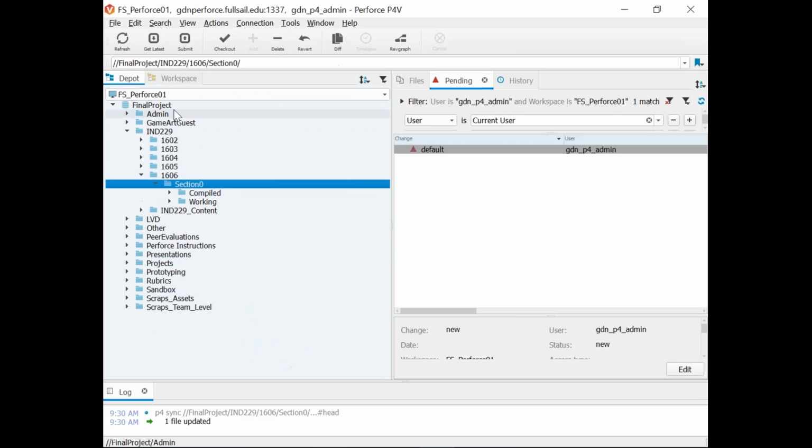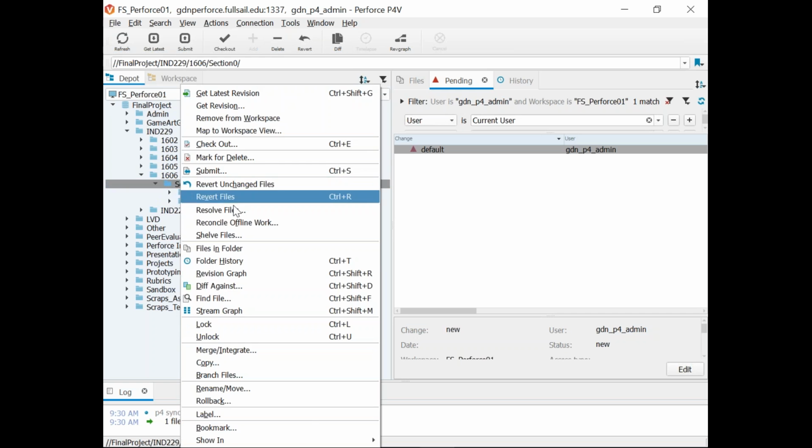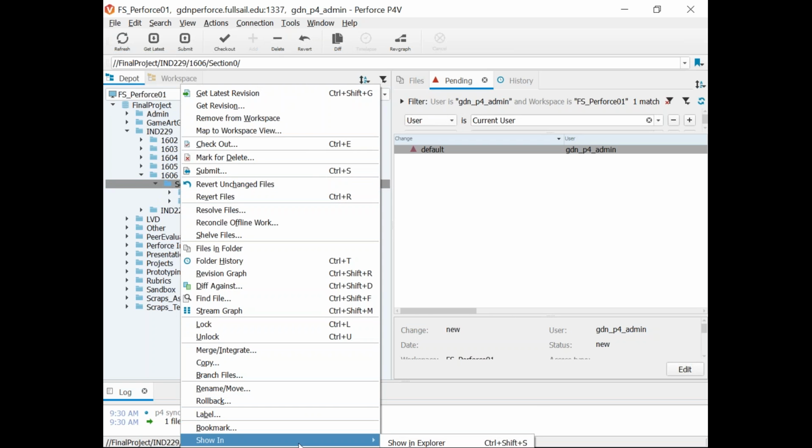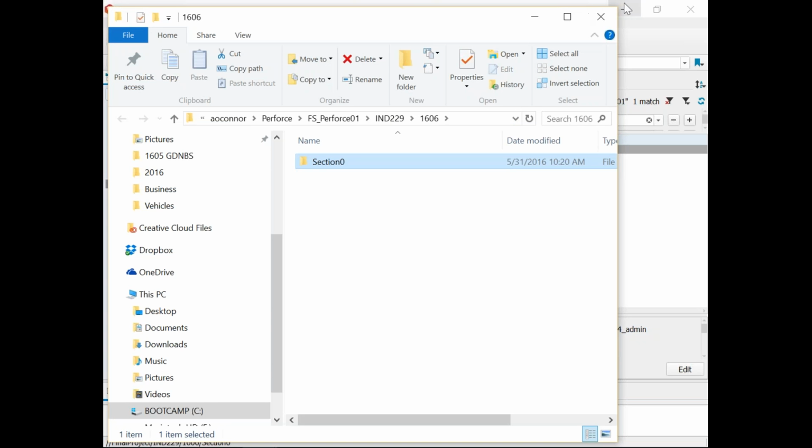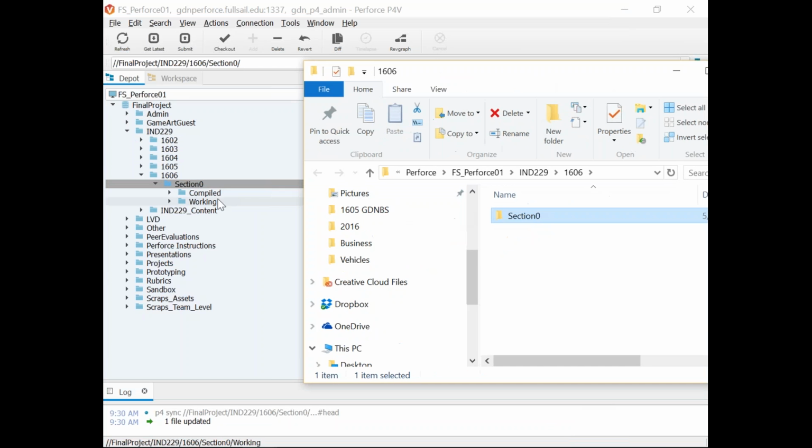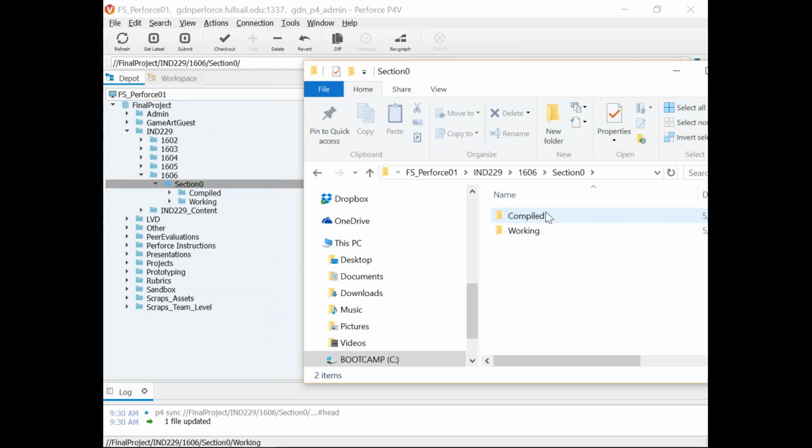I like to just stay on the depot side and leave it like that, and then just use right click. Towards the bottom there you see "show in," and so here you could show it in the workspace tree or you could show it in an Explorer. All this is going to do when you click show in Explorer is pop open a window and go to that exact folder, right? So I can now open section 0, compiled, and now here's all my stuff.